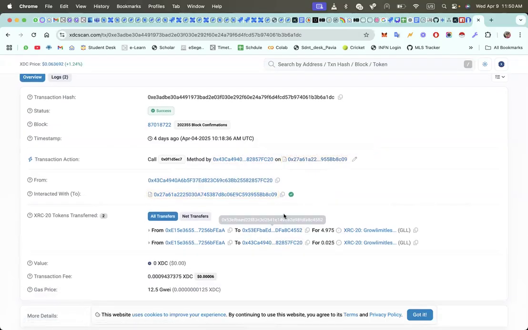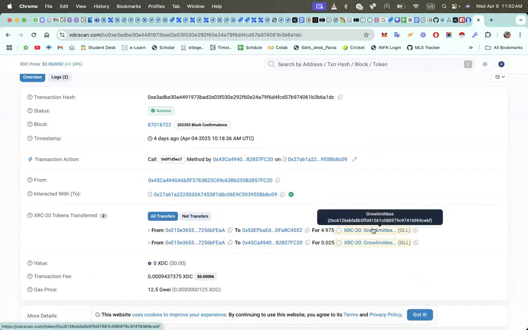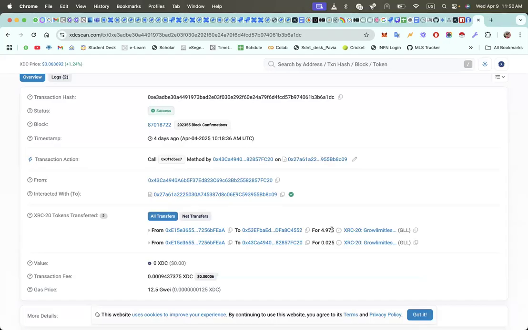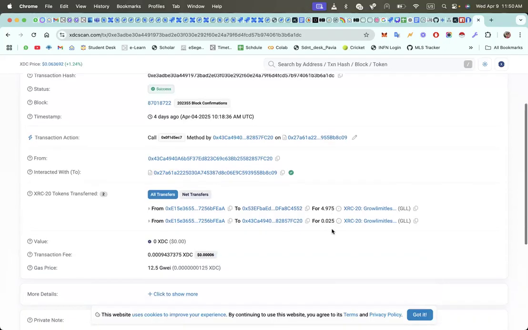What happened was that due to this interaction, from this, which is another wallet of mine, to your wallet, 4.975 GLL token was transferred, and I took a commission of 0.025 from this transfer. That is why you received only 4.975, not 5. And for this I need to pay 12.5 GUI, or 0.000 something XDC.